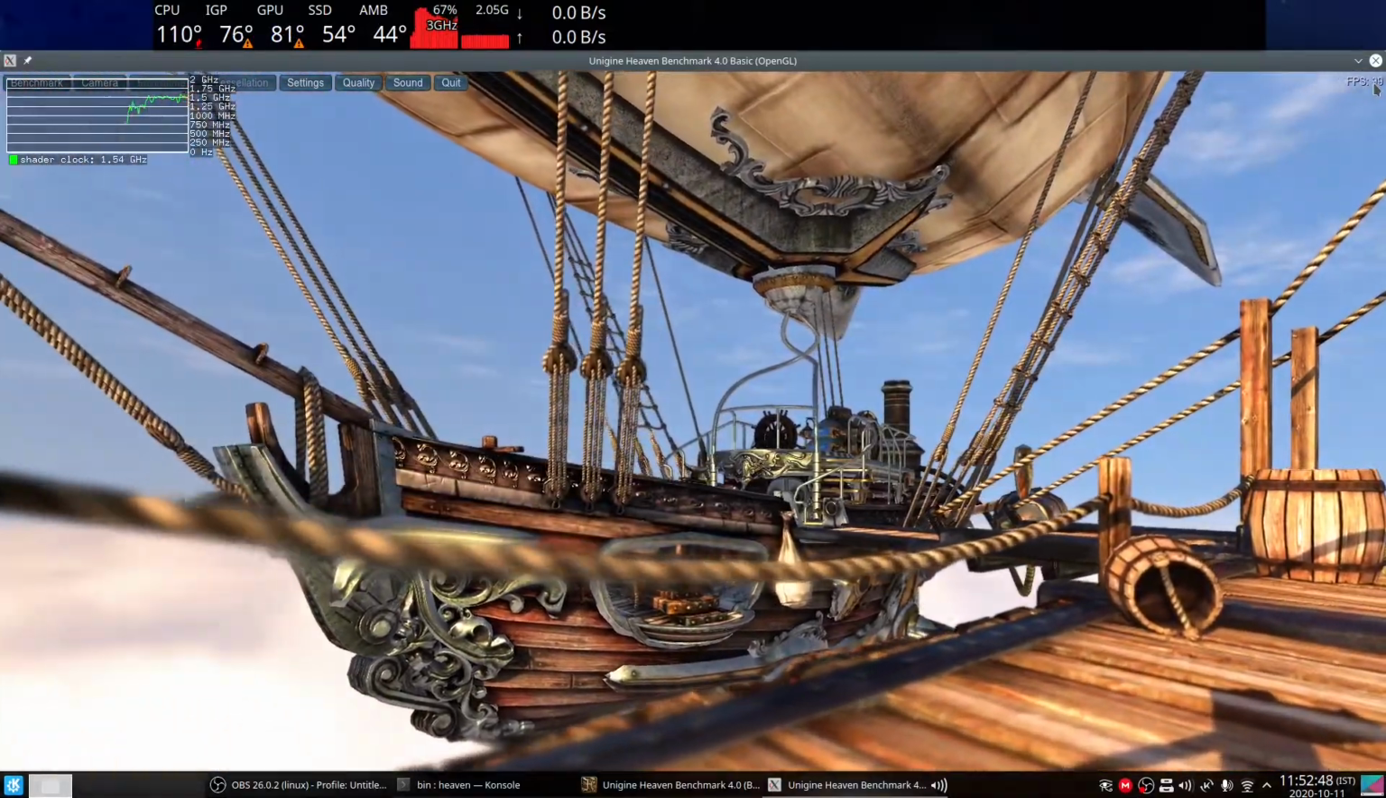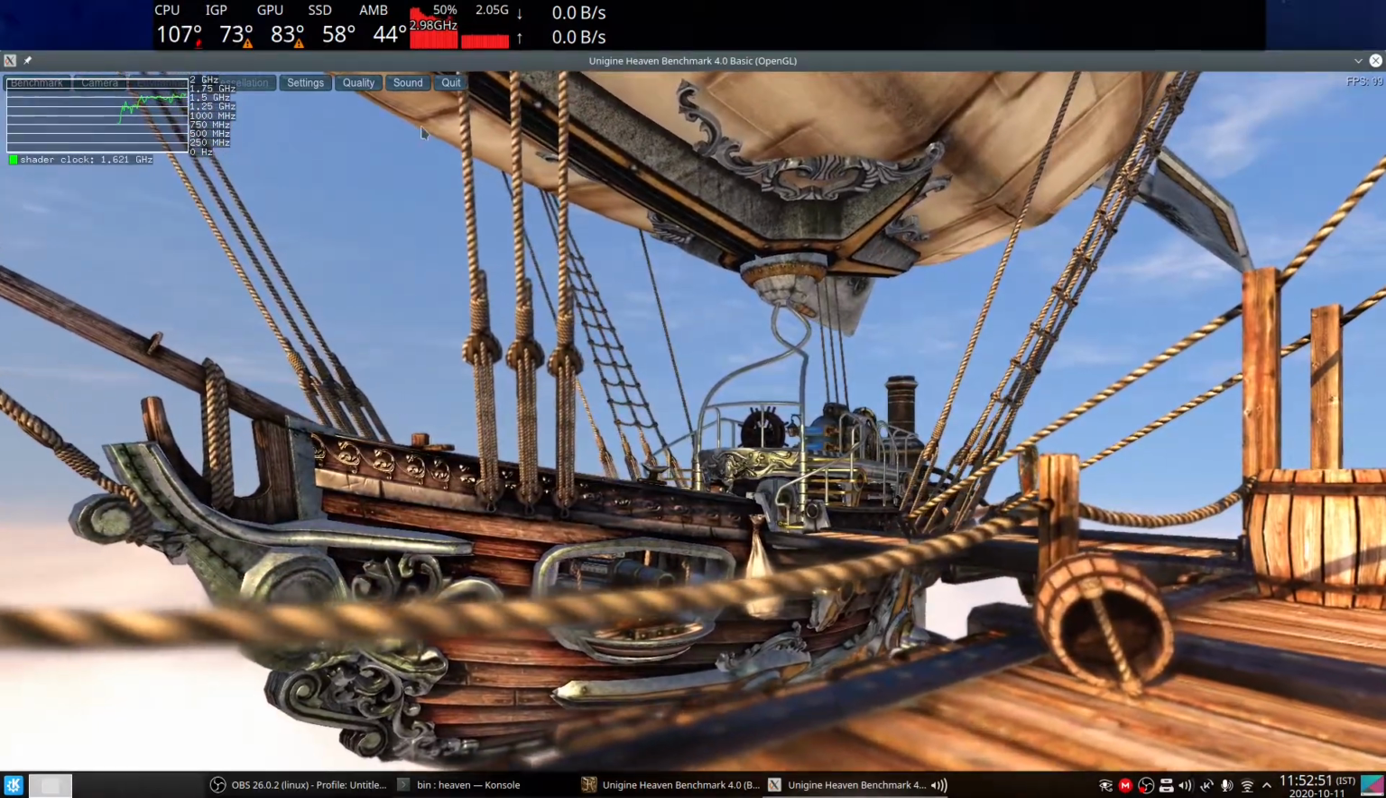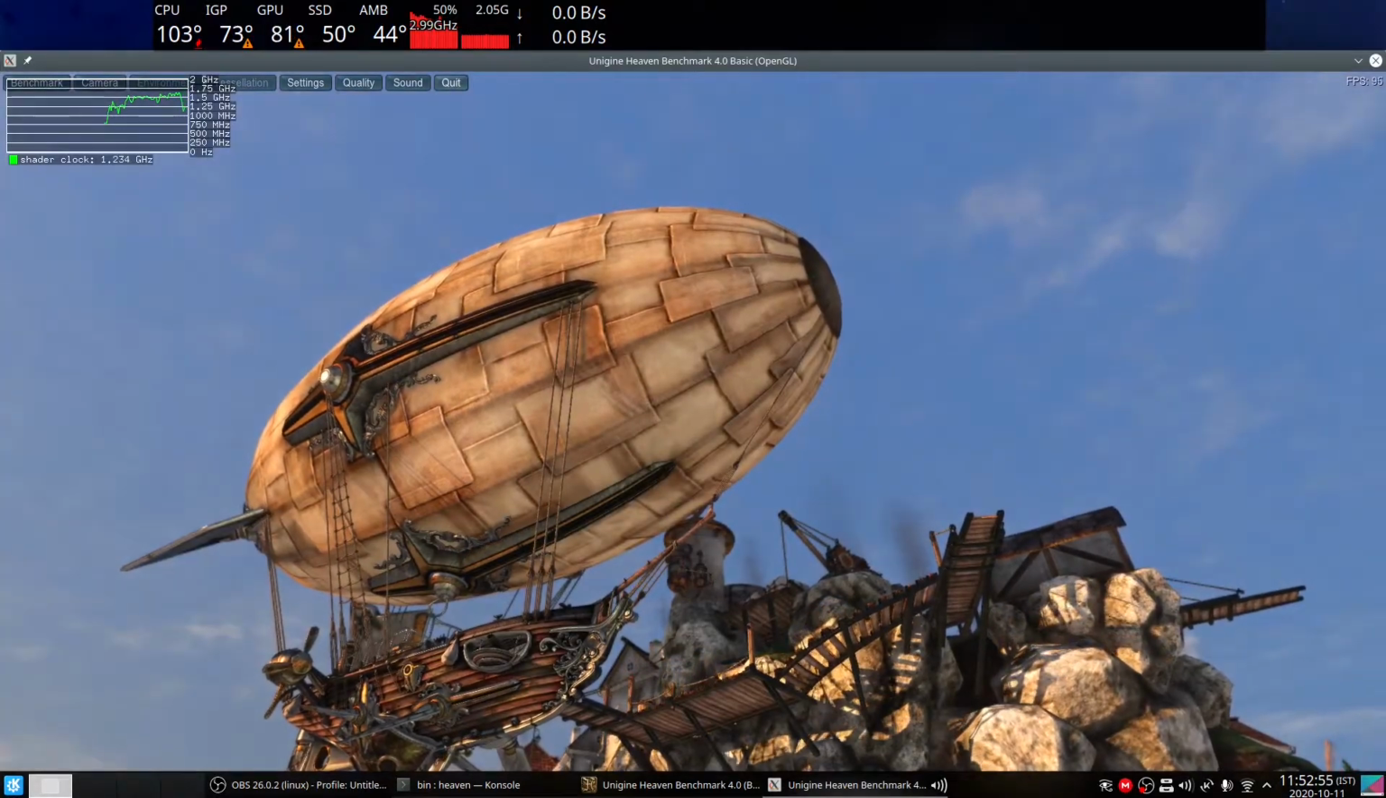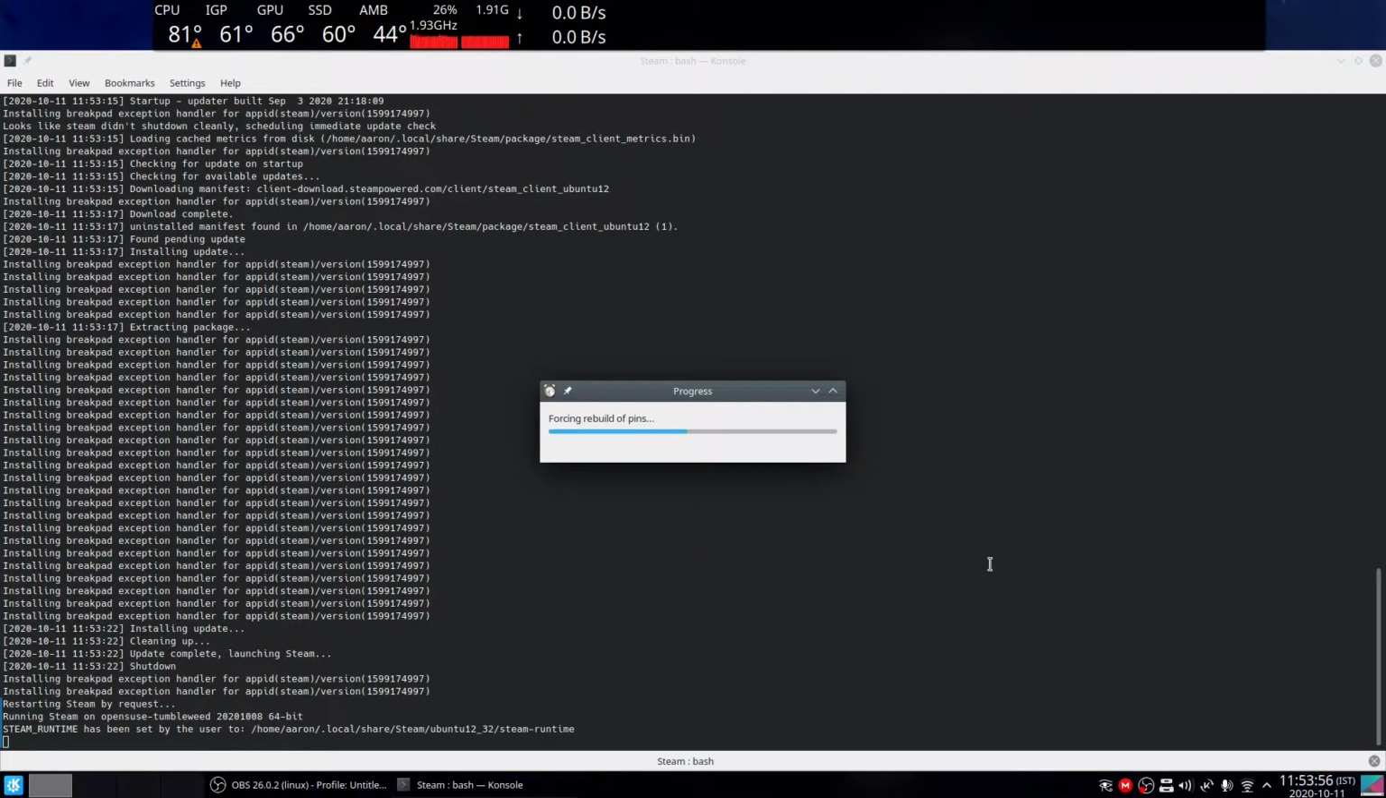That's right, baby. 100 frames per second in Unigine Heaven. Anyway, so yes, as you can see, the patch is working fine.